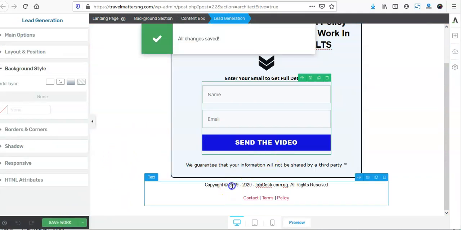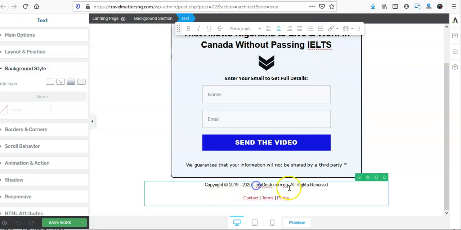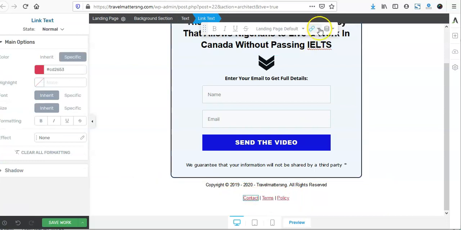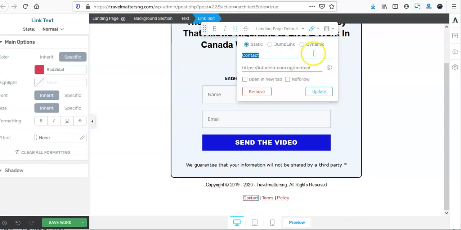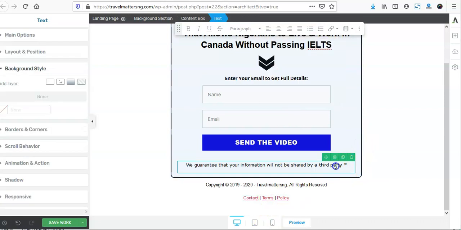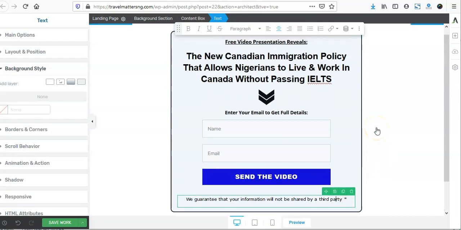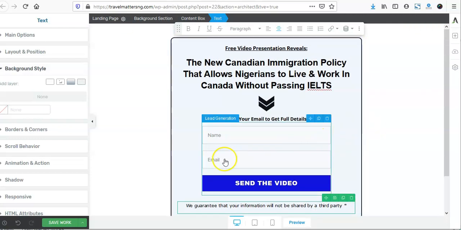So once again, I'll come over here to this copyright section, and I will change all this Info Desk thing to Travel Matters, Travel Matters NG. Then I will also make sure that these links point to Travel Matters. Right now they are pointing to Info Desk, so I will change them to Travel Matters. Ensure you change all these links. I'm saying it again: ensure you change all these links to point to your domain. So now we have a brand new opt-in page.